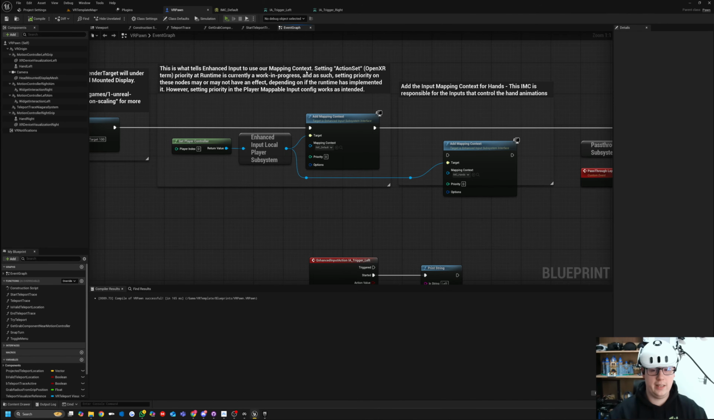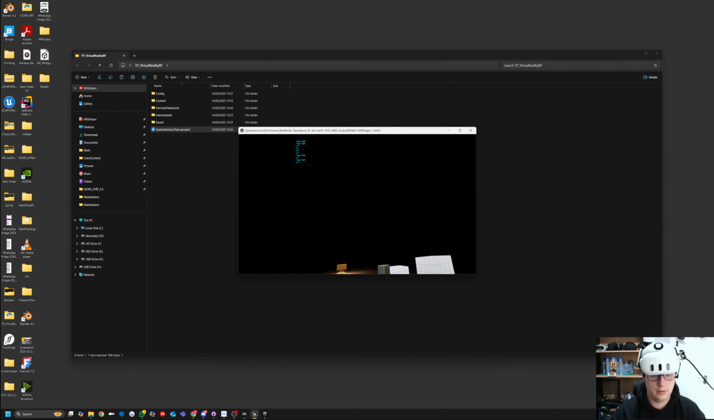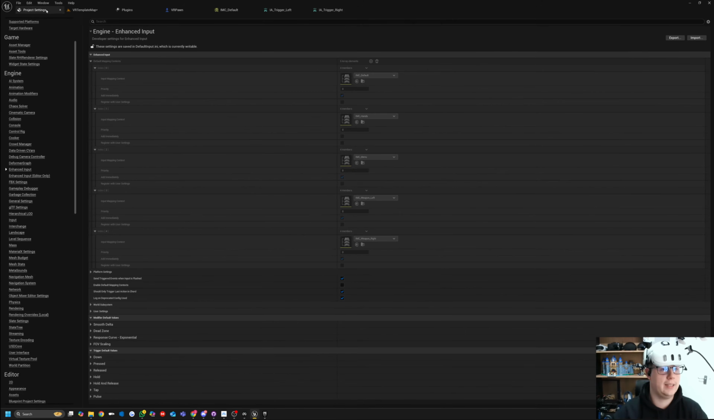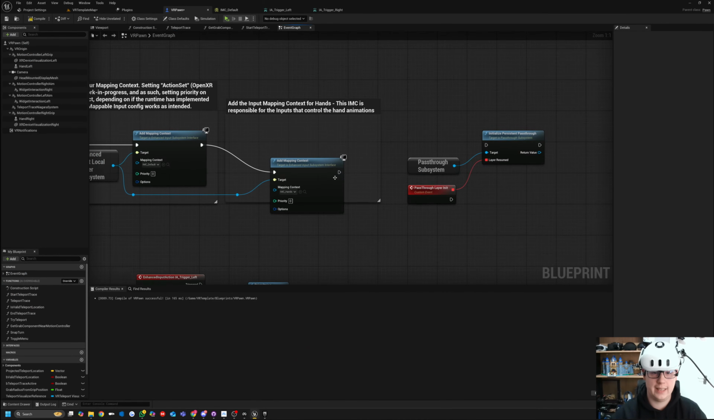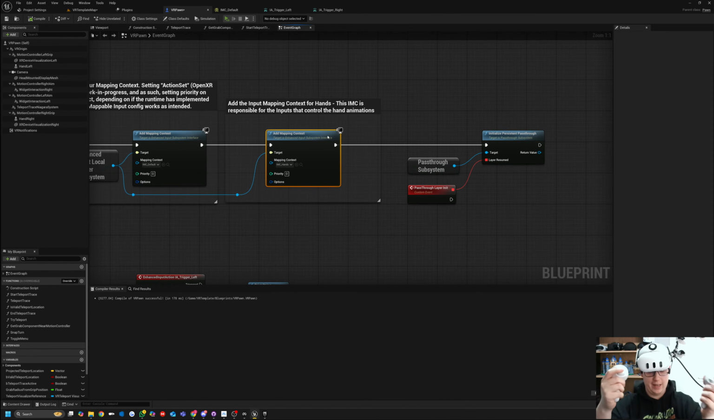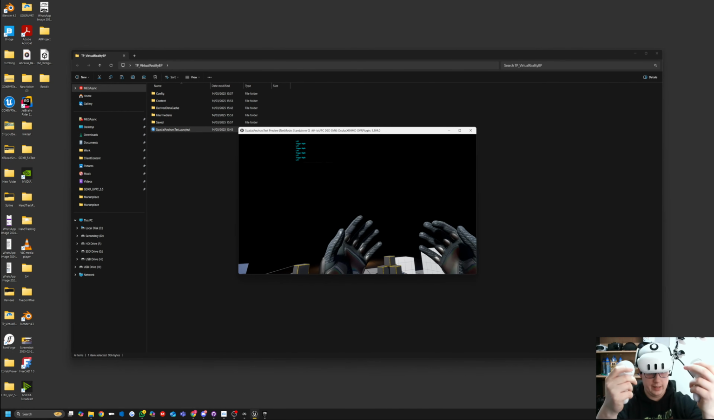From what I understand of input mapping context, this should be working. There we go. Right. Enhanced input system, man. It's crap with this thing, because something in here is overriding it. Right, so hopefully we put that back in. We can have hand animations, which we don't exactly need, but it's nice. And then we get the inputs as well.